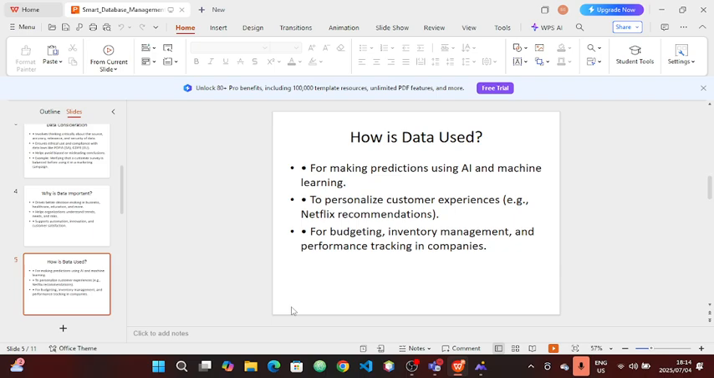It is used to personalize customer experiences, and also, does anyone want to speak or have a question? I can hear the mic is on. Okay, let's carry on. It is used for budgeting, inventory management, and performance tracking in companies.